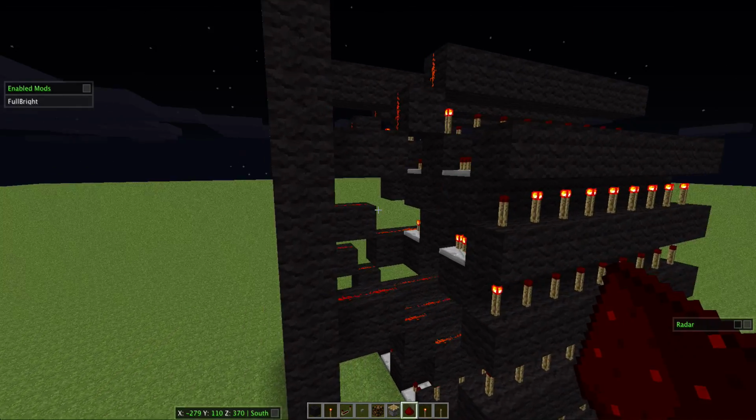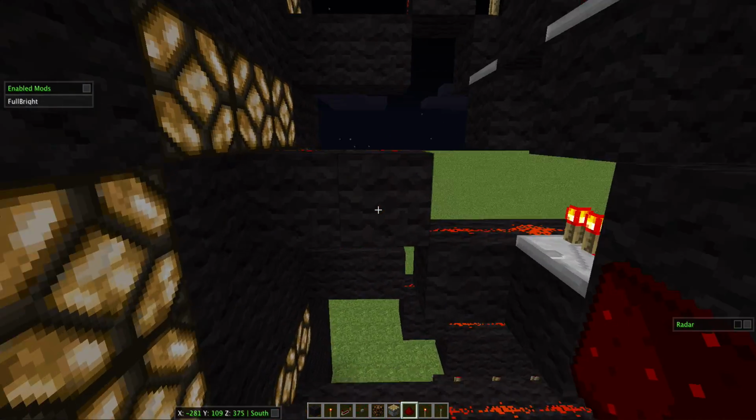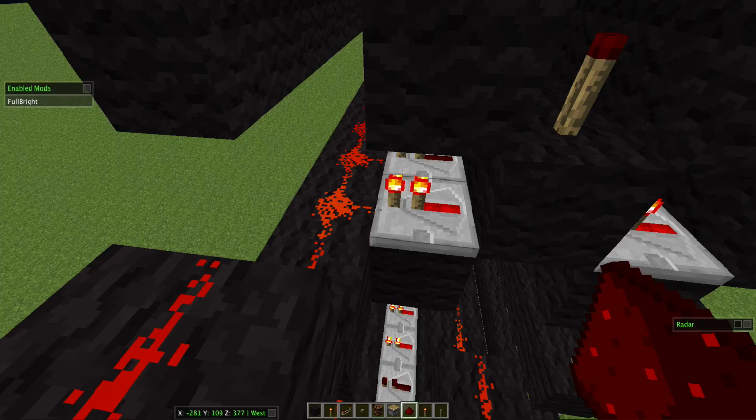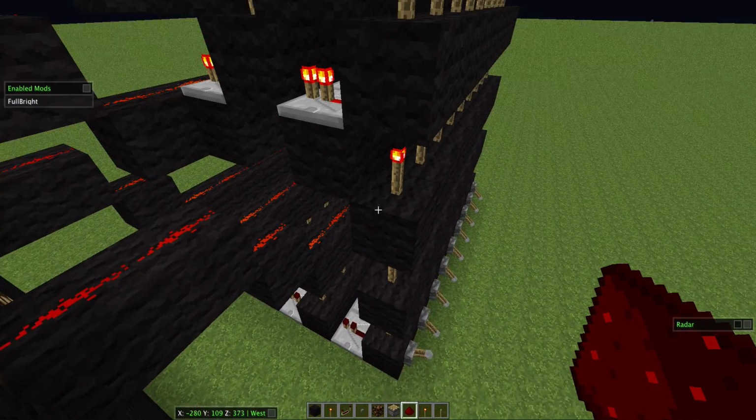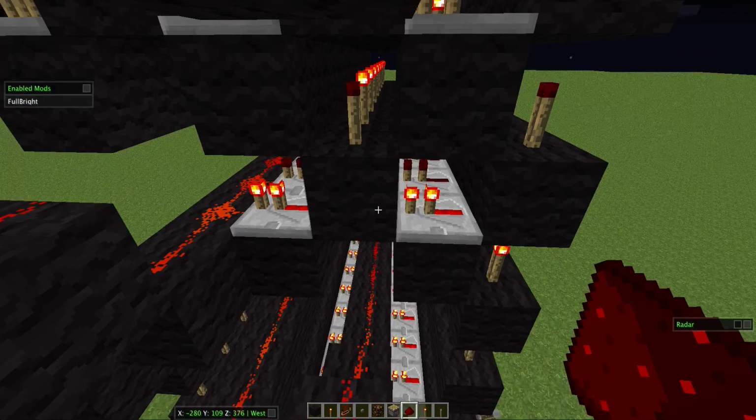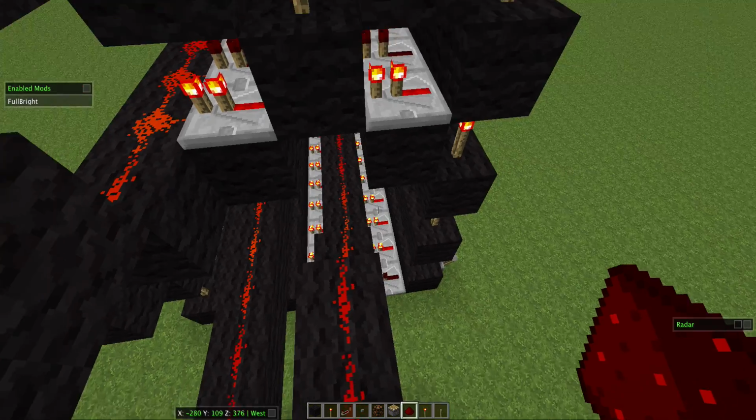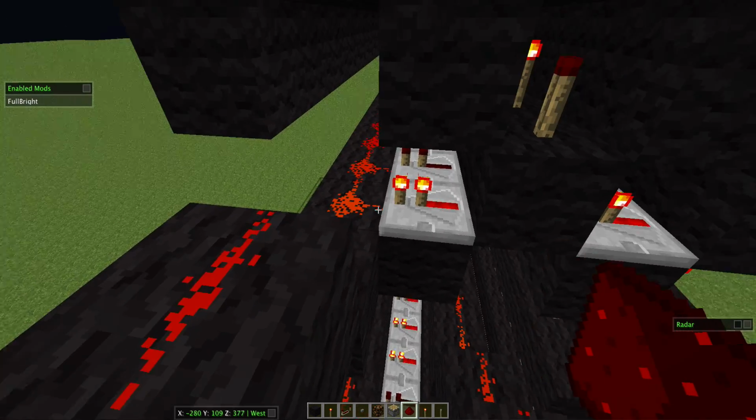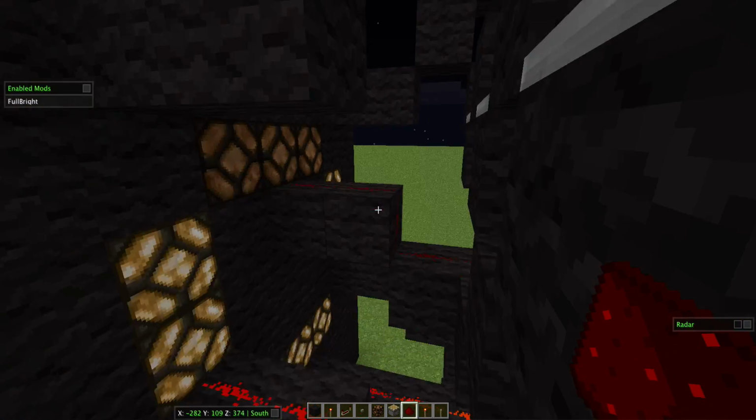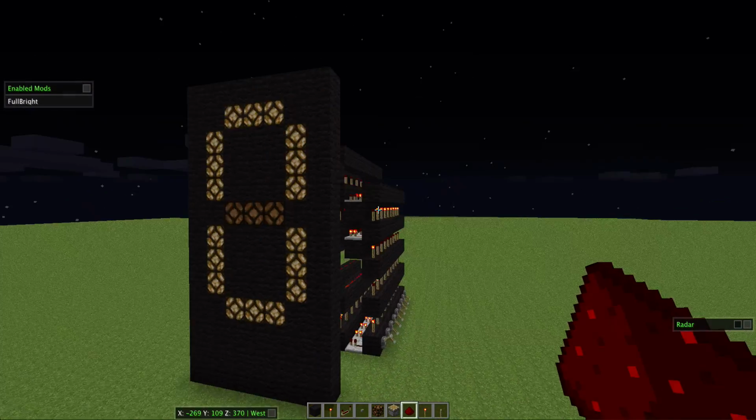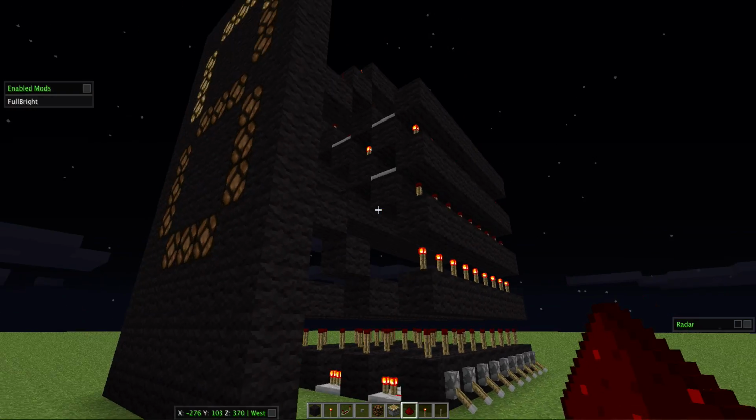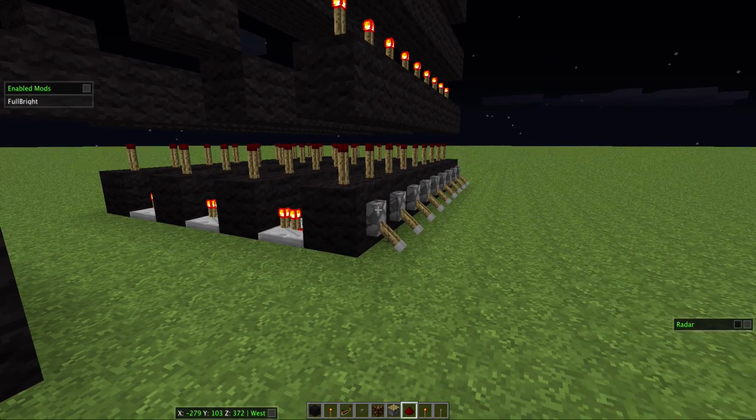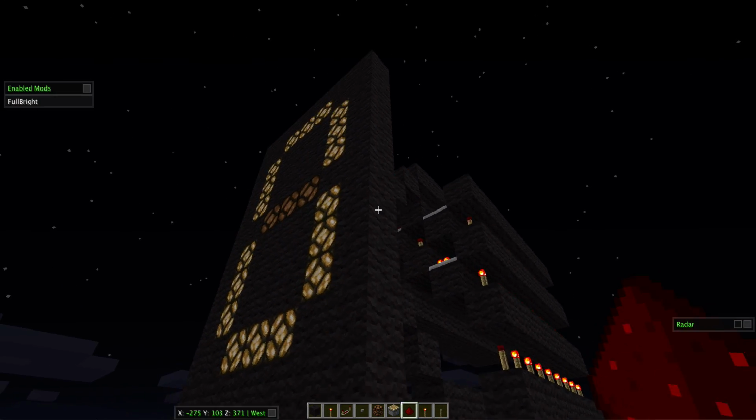So how are we going to do that? So this line is powering the middle, so we're going to go to the first row of this, and then we're going to delete the block that's powering the middle row. So that would be this repeater. So now it should look like a 0. So we're going to turn that off. Should turn everything off, turn it back on. It should display a 0 still.